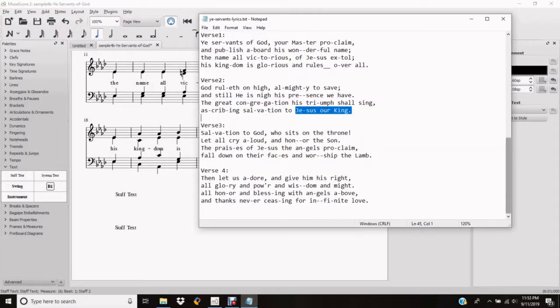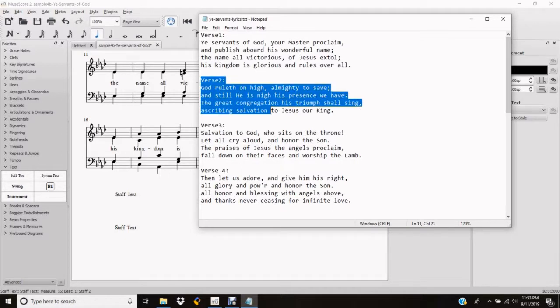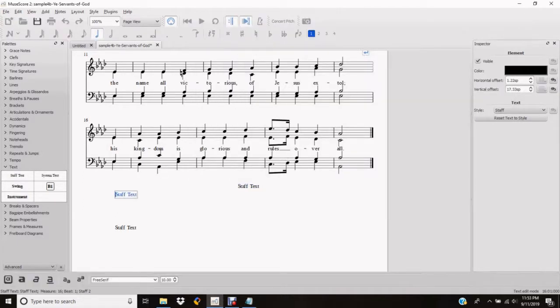Go back to the text file. We are going to use the original version without the breaks between the syllables. Copy the text in verse 2. In the score we double-click and highlight staff text and do a paste. Do the same for the other verses.